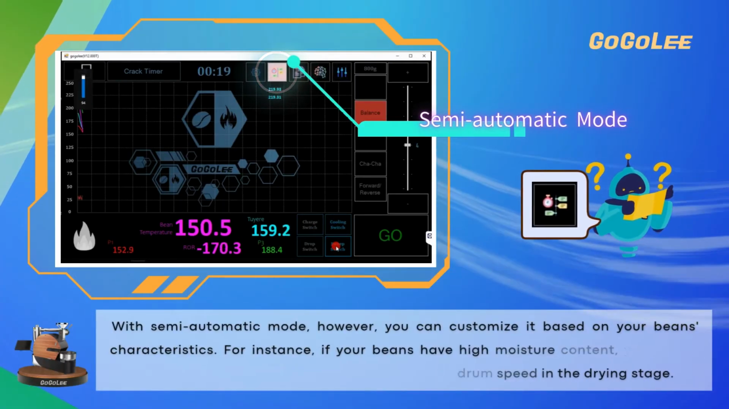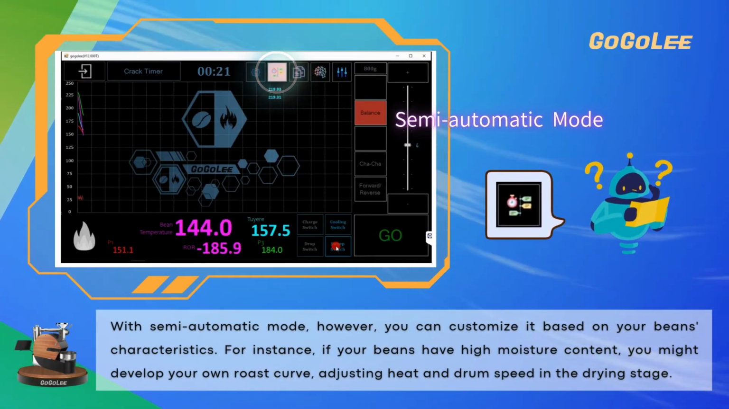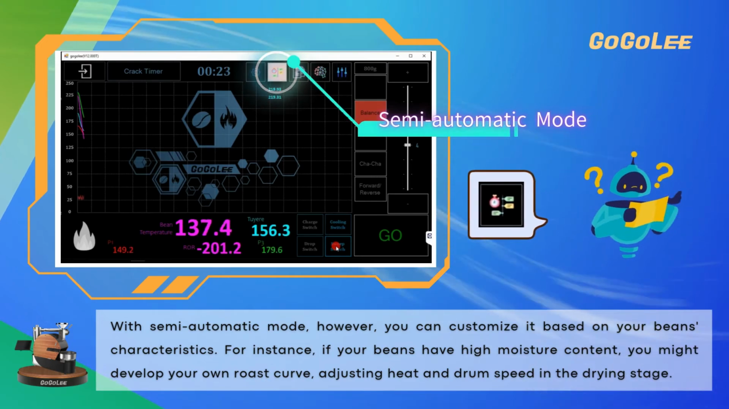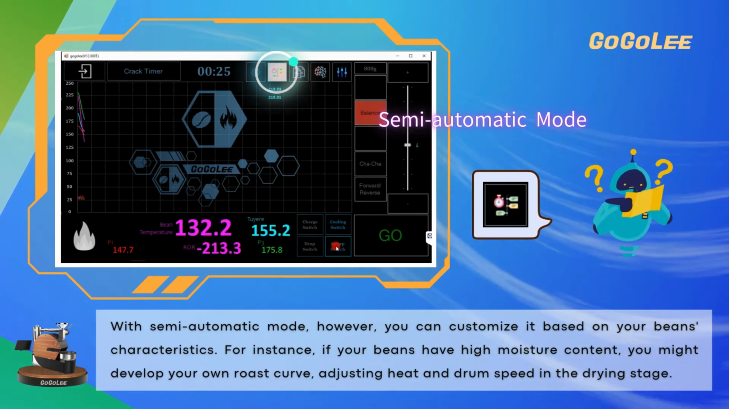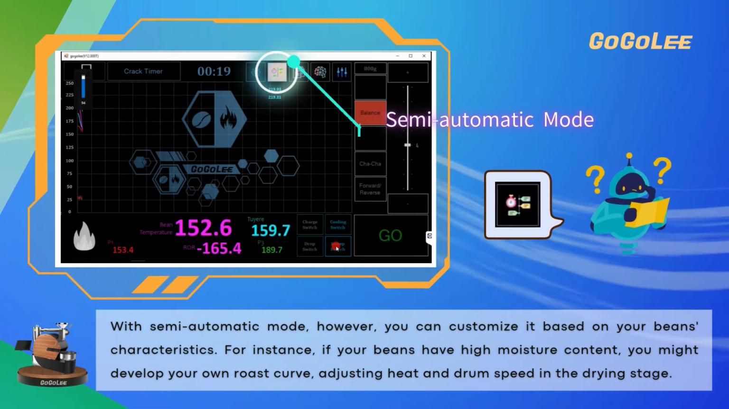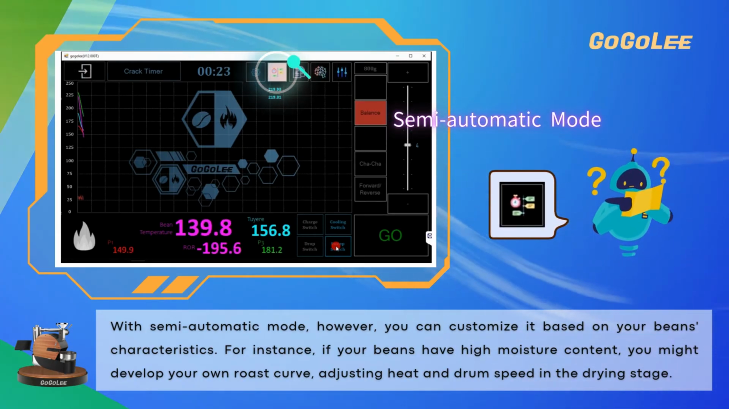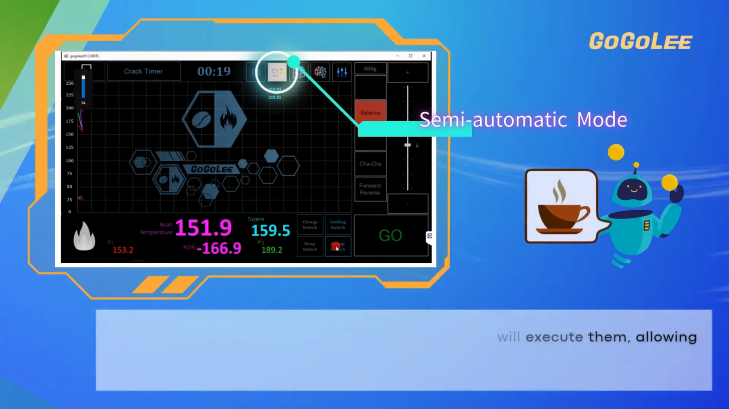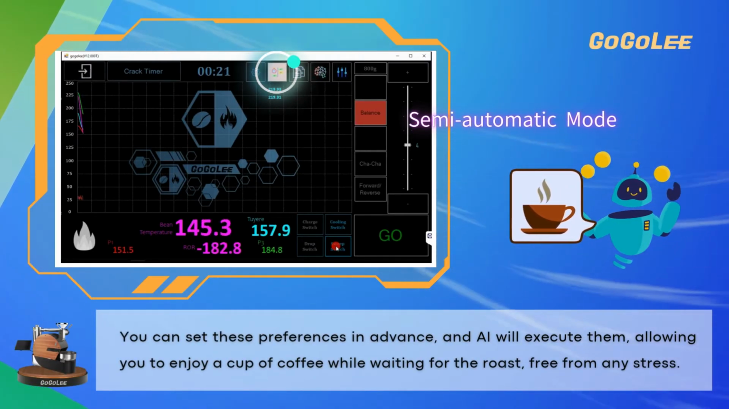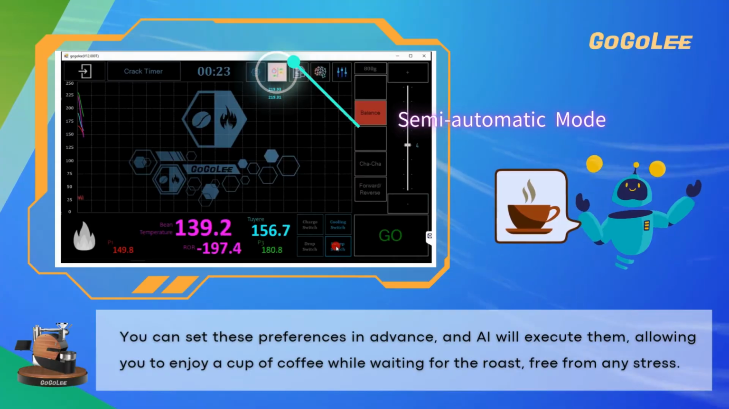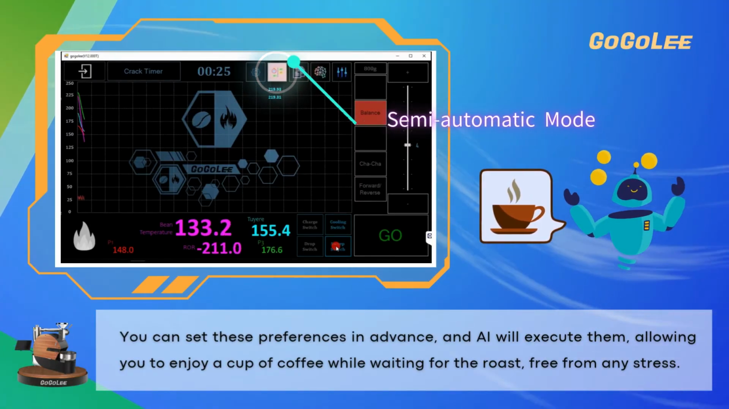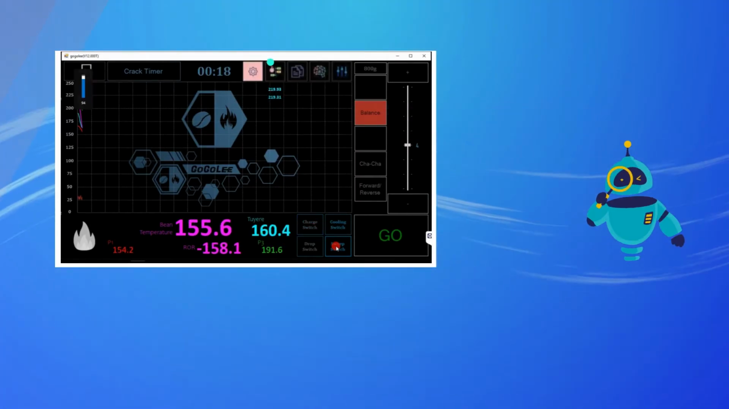With semi-automatic mode, however, you can customize it based on your bean's characteristics. For instance, if your beans have high moisture content, you might develop your own roast curve, adjusting heat and drum speed in the drying stage. You can set these preferences in advance, and AI will execute them, allowing you to enjoy a cup of coffee while waiting for the roast, free from any stress.